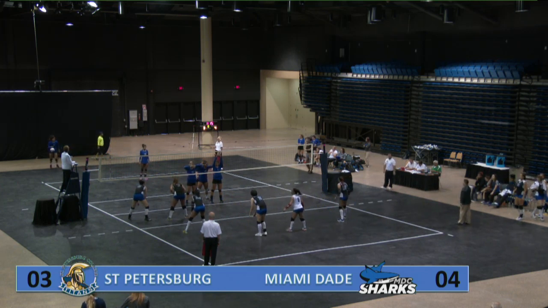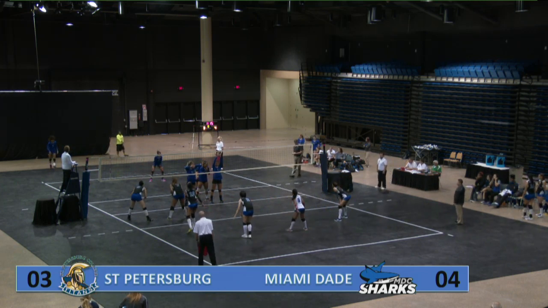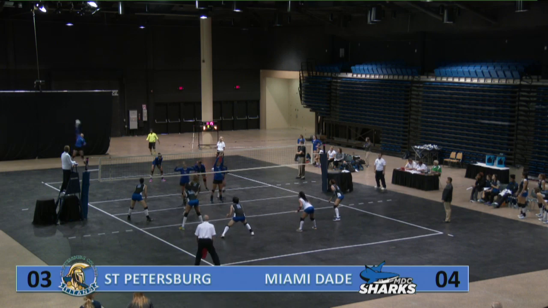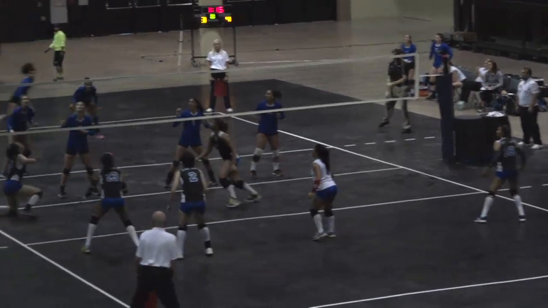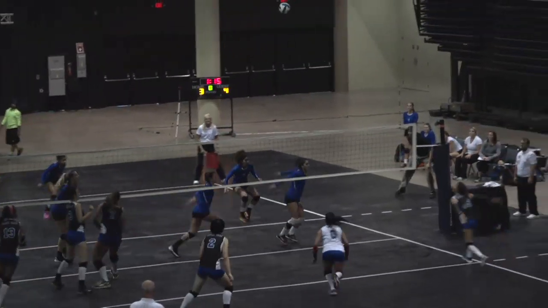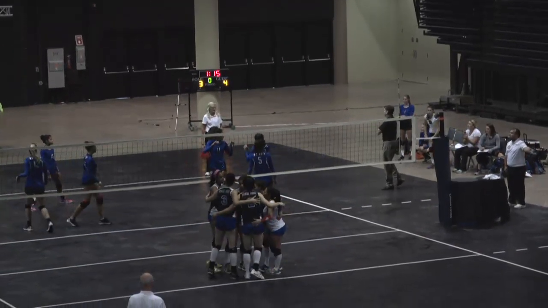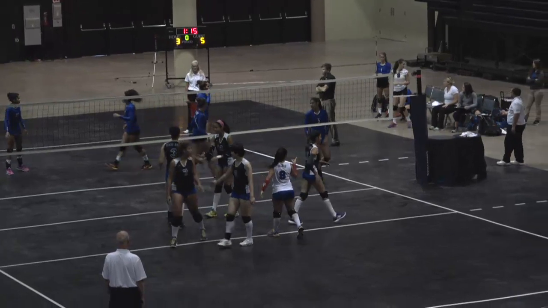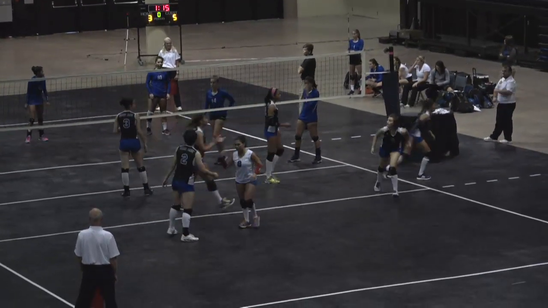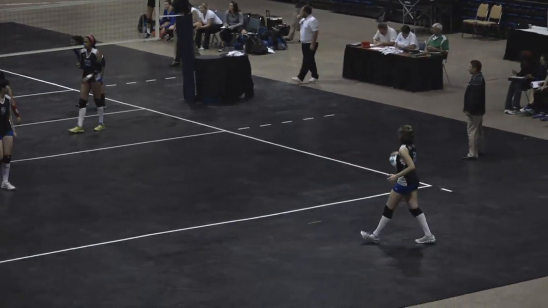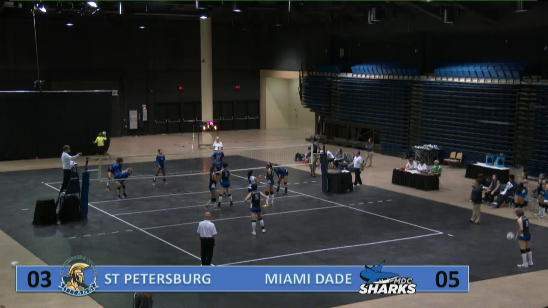Amanda Silva looking to continue her education next year at Florida Atlantic University for the beach volleyball team. She's got the service. That ball barely gets over the net, hits the net twice. And Miami-Dade is able to take advantage. That attack hits the out-of-bounds marker. That's inbounds. That's a point.